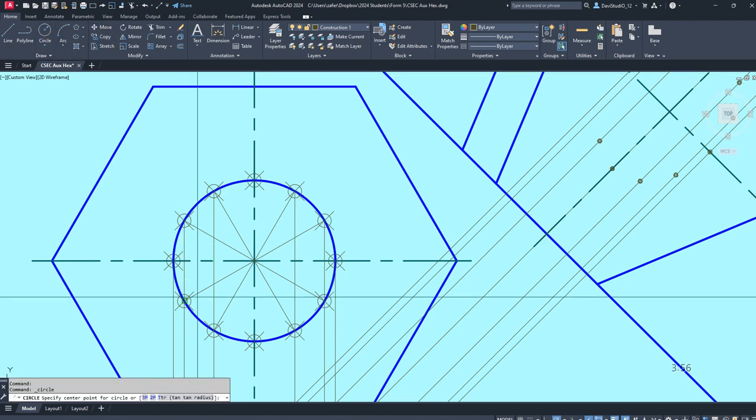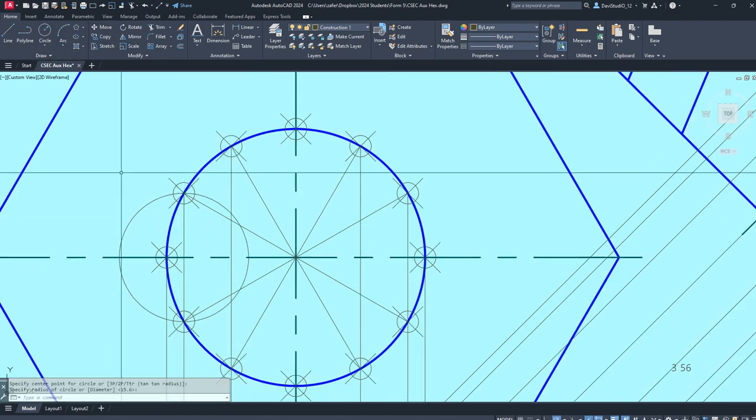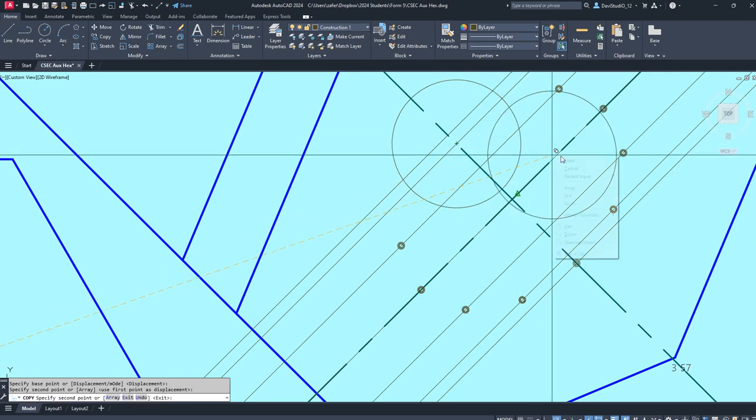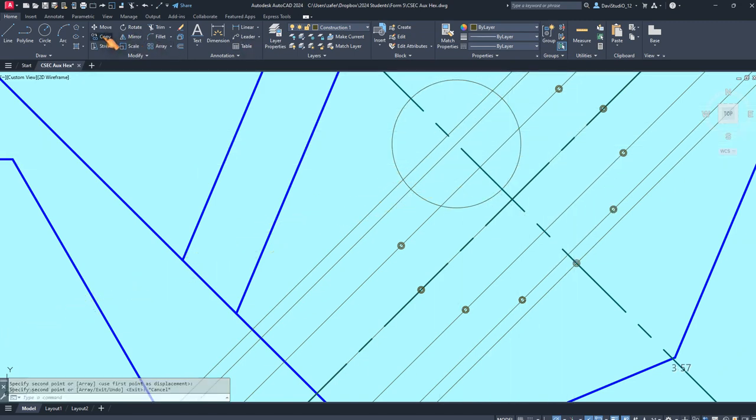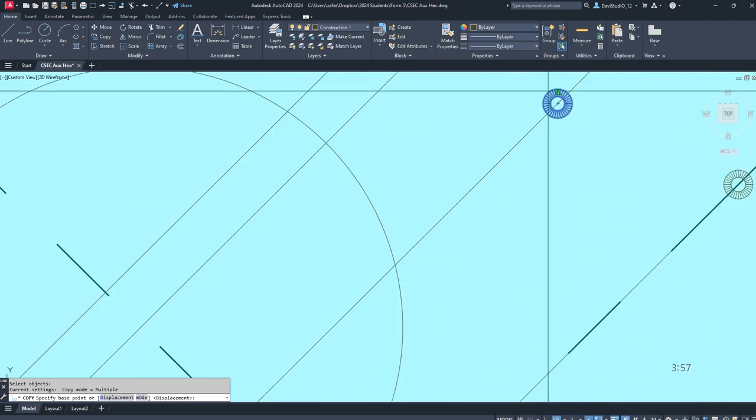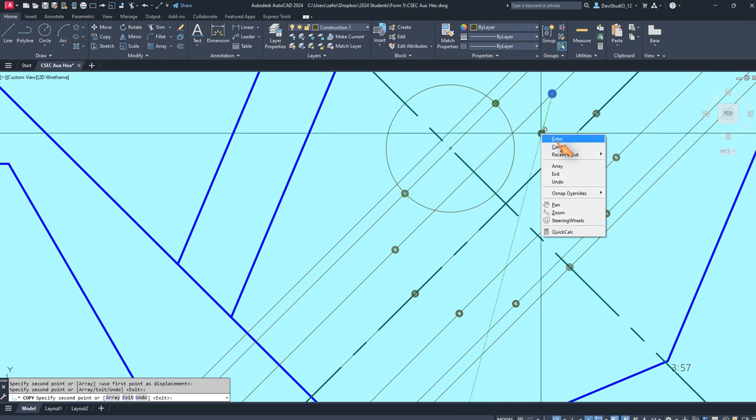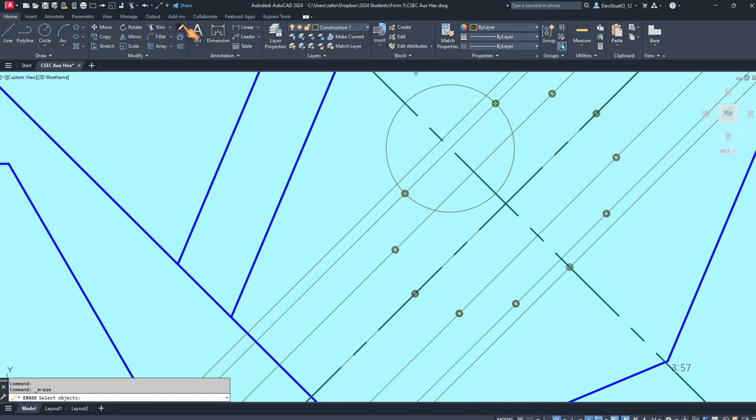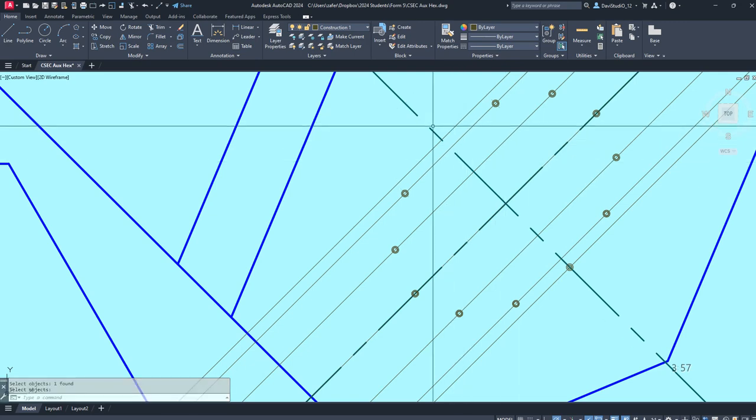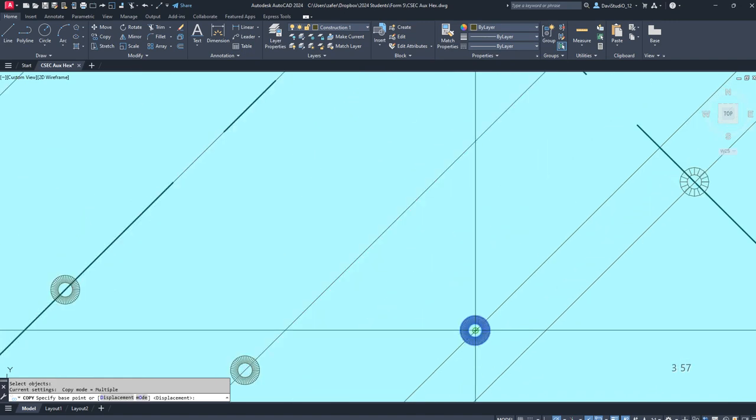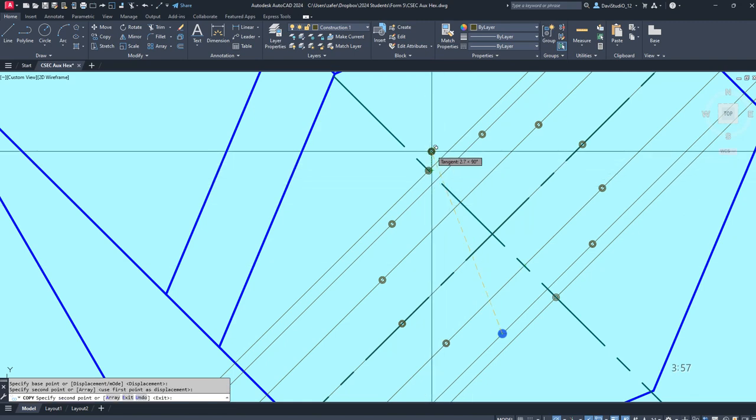Draw a circle again, copy the circle, put it here. Copy the donut, put 1 here, put 1 here. Yes. Copy. Copy any donut. And the last one will be on the center line.